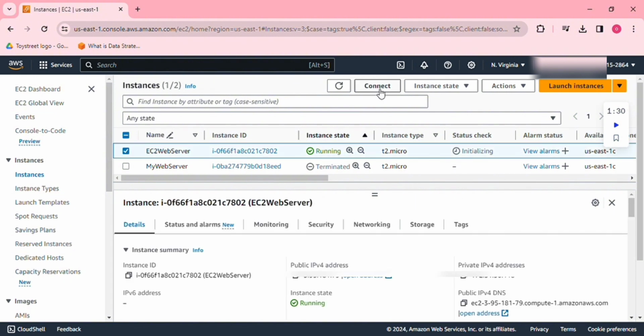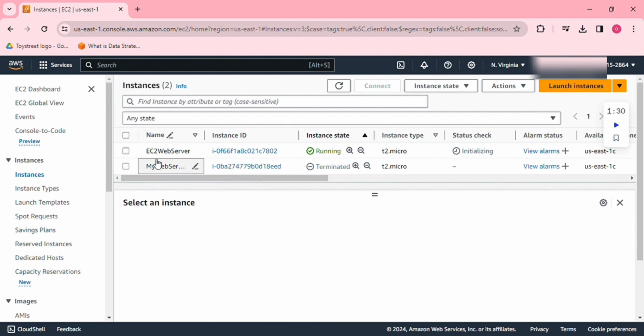If you want to connect this EC2 instance to a server, you can just click connect here, but that's not what we're doing today. Now if you're wondering how this EC2 instance is valuable to you as a business, you can read the caption. All the details will be put in there for you.